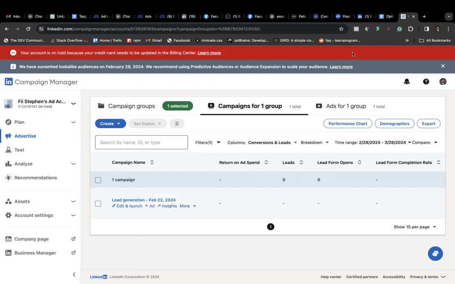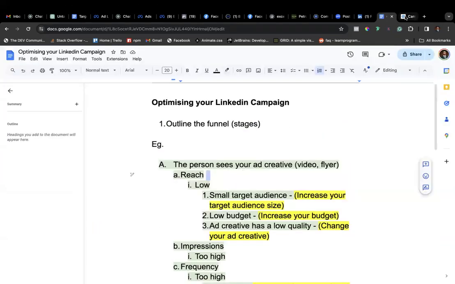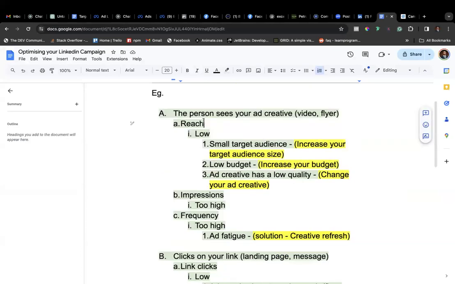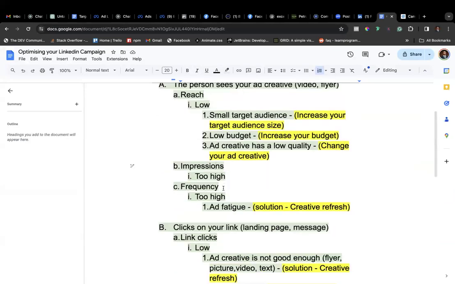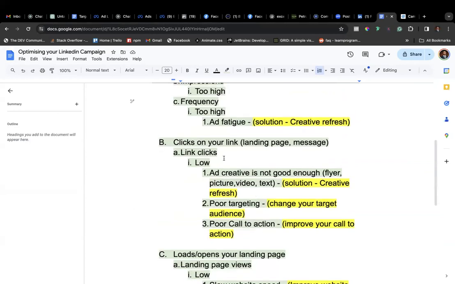You start from the very beginning. Number one question, are people seeing my ad? How do you answer that question? By checking the reach, by checking the impressions, by checking the frequency. If you find out that people are seeing my ad, next question is, are people clicking on my ad? Are they clicking on the link? How do you check that? By checking your link clicks, like I showed you just now.